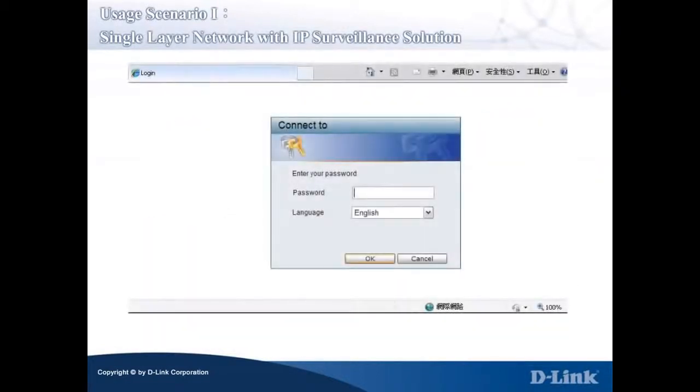Open your browser. Input the Smart 3 switch management IP address to bring up the Smart 3 switch web management console. The default management IP address of the Smart 3 switch is 10.90.90.90. Configure your PC IP address properly in order to connect to the management IP address, and log in to the main page using the default password admin.